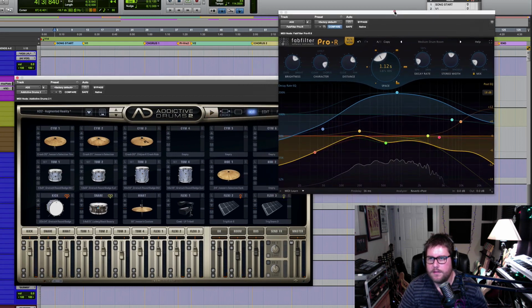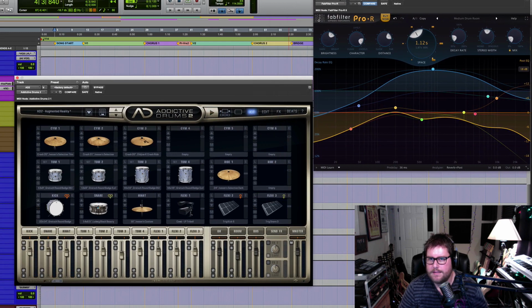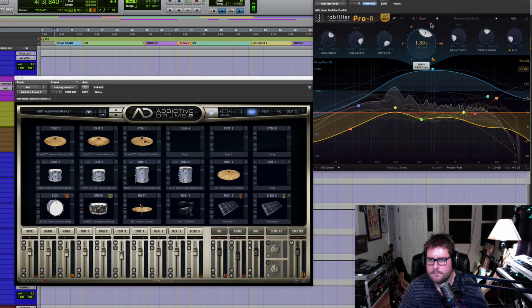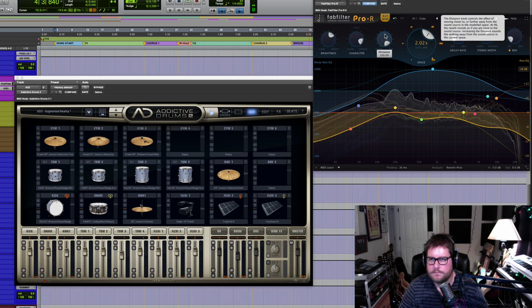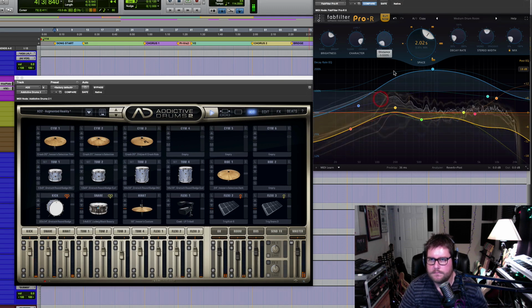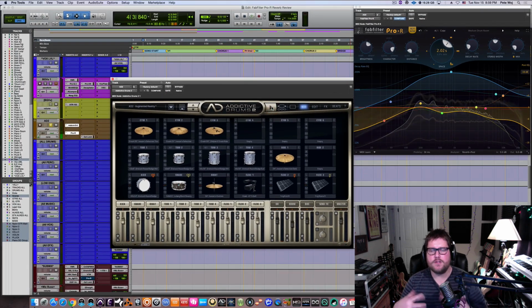Now, one thing I want to do is let's play with the distance knob. This is really going to be apparent, especially in a drum room setting. That's on far. That's close. So it really makes a tremendous difference here.